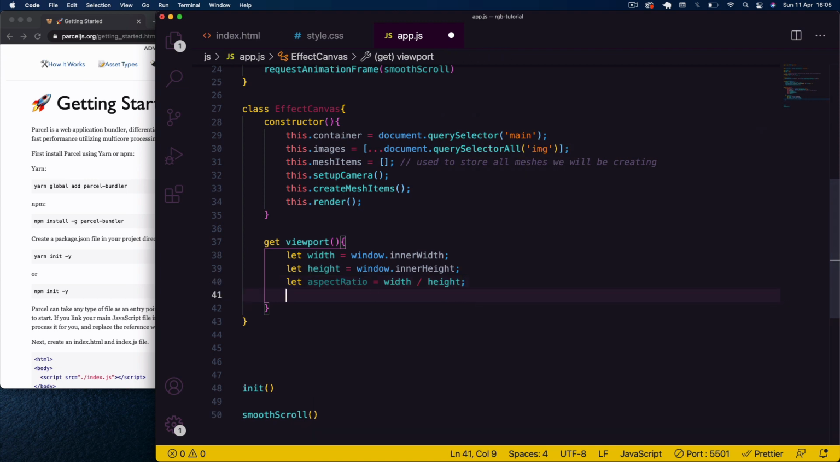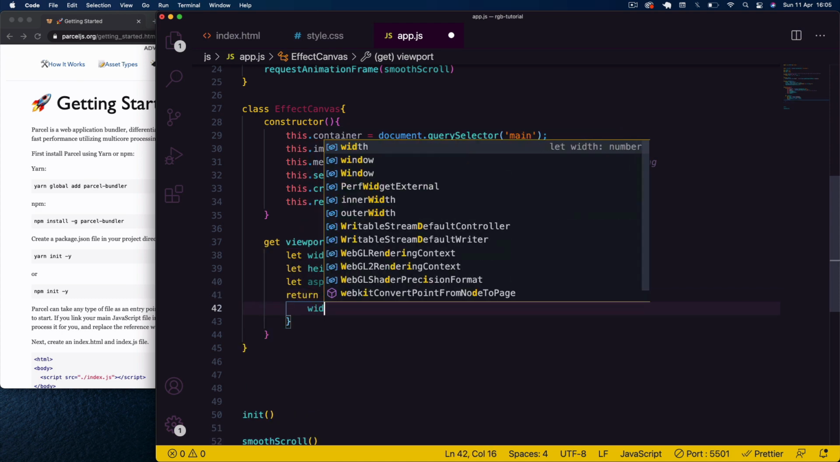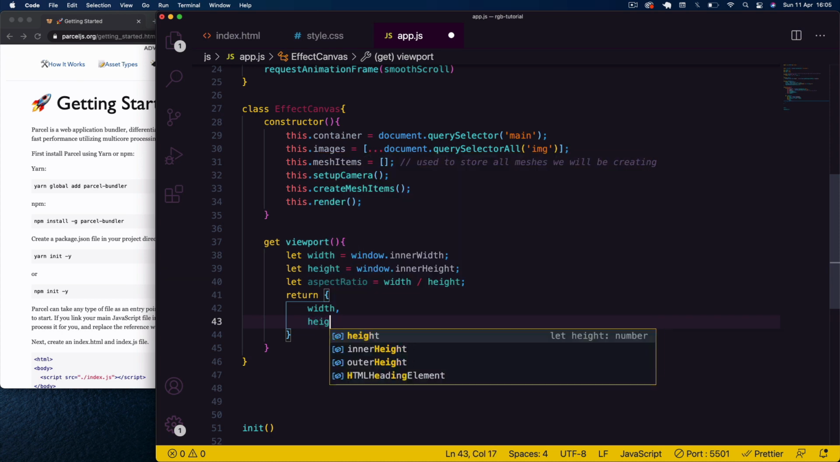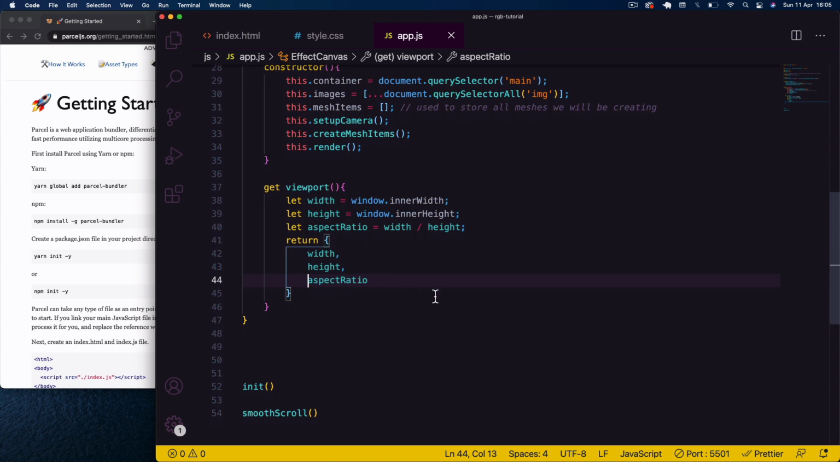Then we're going to return an object of these: the width, the height, and the aspect ratio, like so. This get keyword is just going to be a helper function which we can use. If we want to resize the window, it will reset the dimensions, and we'll be able to get the current width, height and aspect ratio using this getter function here.